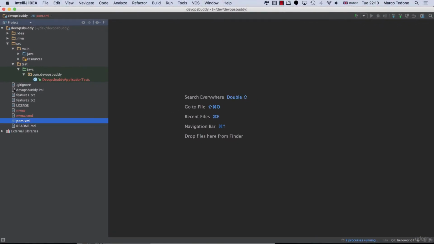In the bottom right, you will also see that IntelliJ tells us that this is a Git project and it's pointing to the Hello World branch. You will also notice that some of the files are red. This means that these files are currently not being managed by Git. We will address this soon by adding them to the Git index.